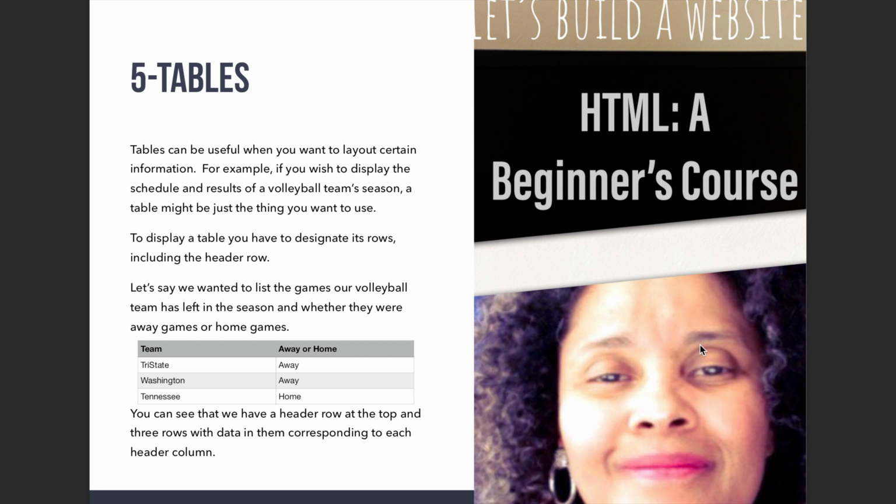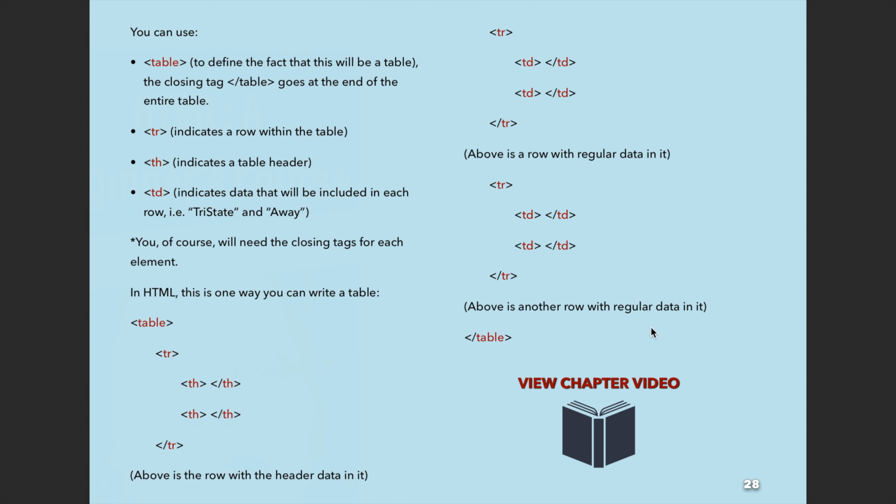So now I want to talk a little bit about tables and creating tables in HTML. Tables at first may seem a little difficult when you start to write them, because the code may seem a little bit confusing at first. But that's what we want to talk about.